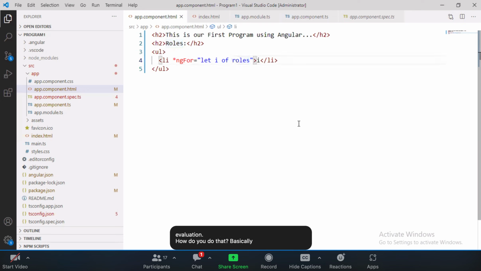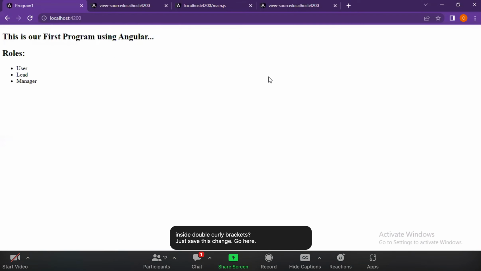Basically, in a template file, whenever you want to execute some expression, we use something called interpolation. How do you represent interpolation? By placing that inside double curly brackets. Just save this change, go here, and you can see your page is refreshed. You have got user, you have got lead, and you have got manager.